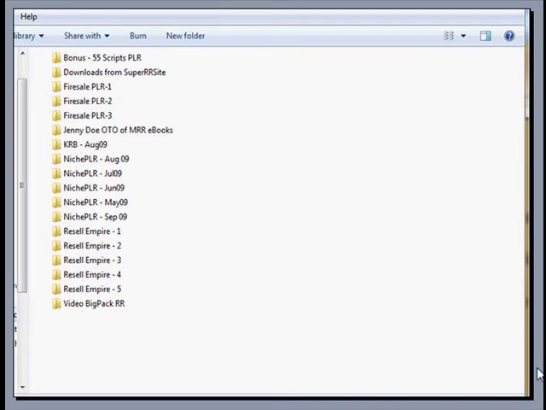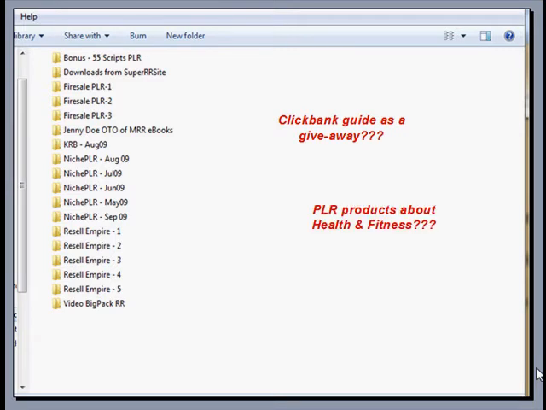For example, suppose you wanted to give away a guide about using ClickBank. How would you find out if you had one? Or how would you know what PLR products you own about health and fitness? And what if you wanted to make a one-time offer of a graphics collection? Would you be able to easily find out whether you had anything suitable?